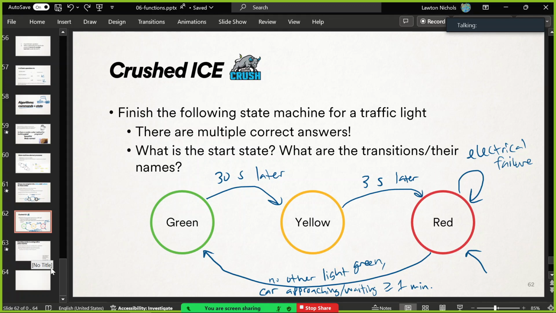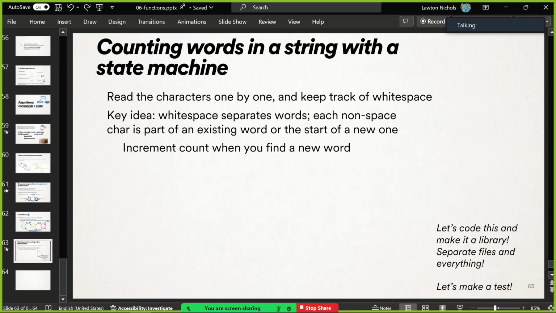All right, for my last example, I finally have some code. Let's make an example where we use the state machine to count all of the words in a string. This is exactly what Microsoft Word or Google Docs is doing when you ask it to count your words. It's going to run this algorithm essentially, right? You have a string somewhere, like a line from the user, and you want to count all the words in it.